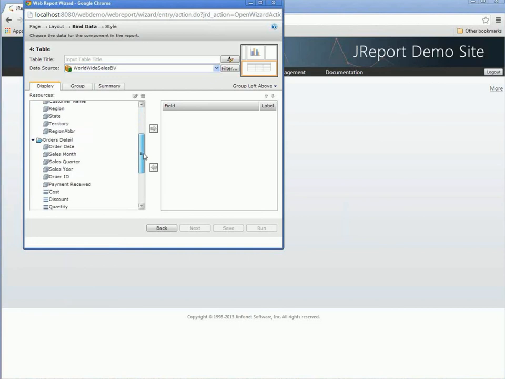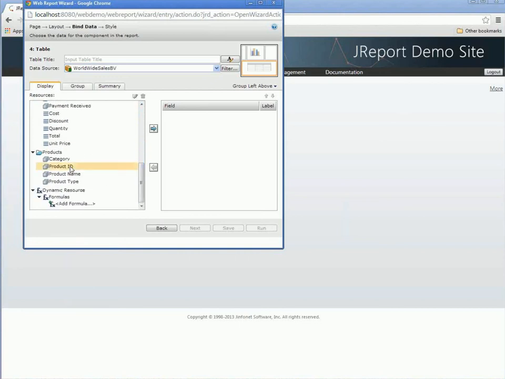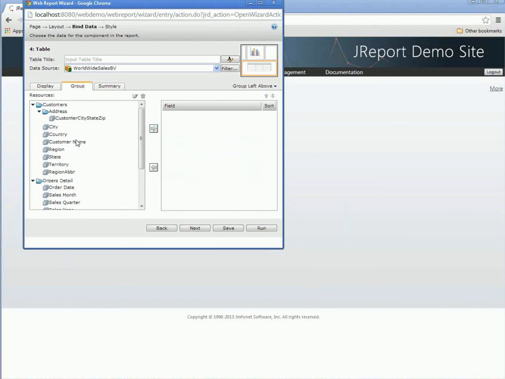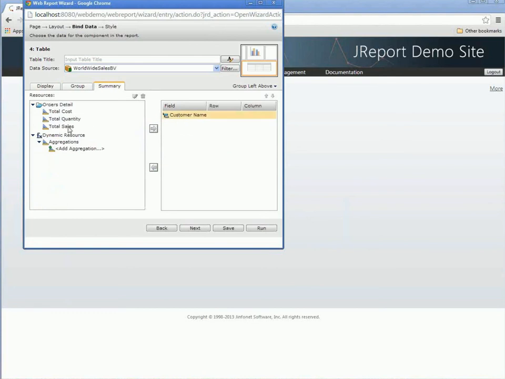And here's the detail information. So let's put some product information in here. I'll put the product ID and some order information. So I'll go up to order date, and then let's put some of the detail here. We'll put all of these in here, and let's group it by customer. And I'll do a summary on customer for their total sales. And you can put the total either in the footer or the header, and you can tell it what column to put it in.